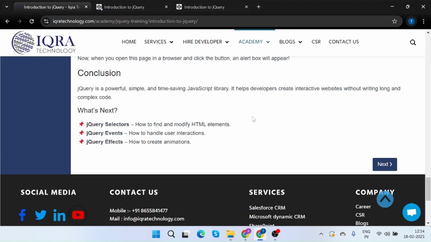So friends, jQuery is a powerful, simple and time-saving JavaScript library. It helps developers create interactive websites without writing long and complex code. In the next sections, we will explore jQuery selectors, how to find and modify HTML elements, and jQuery events, how to handle user interaction. Then next is jQuery effects, how to create animations.